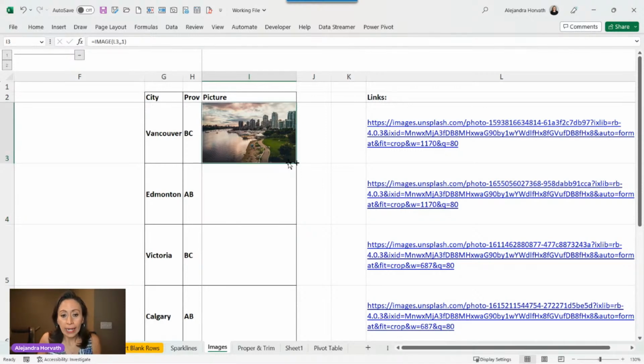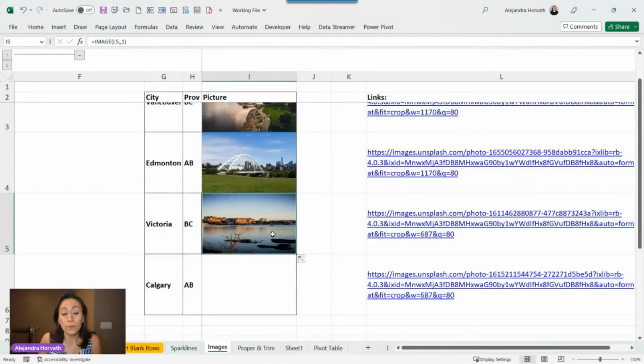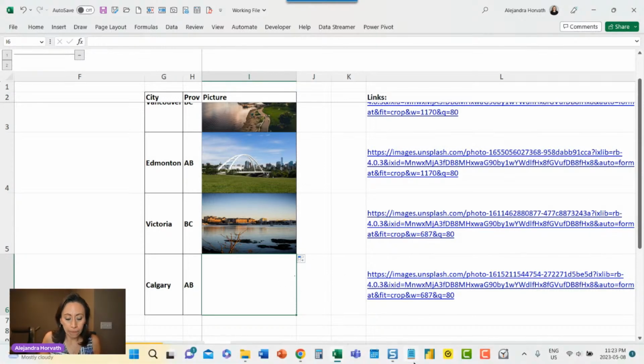I can just select this cell, wait for this plus sign, and then drag that down below. So you can see that now I have the pictures for every city. These links take me to that picture. And let's say I don't want to have a link. I want to have this web address inside of the function. I can do that, but be careful.